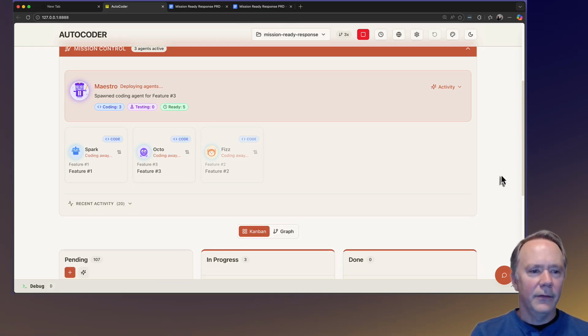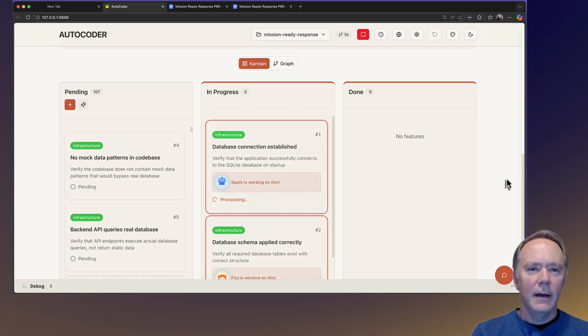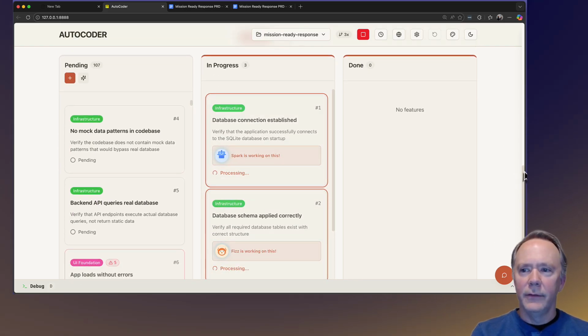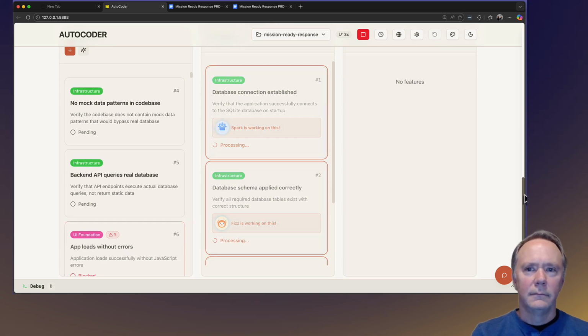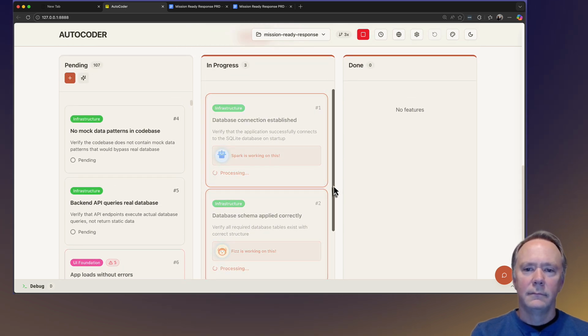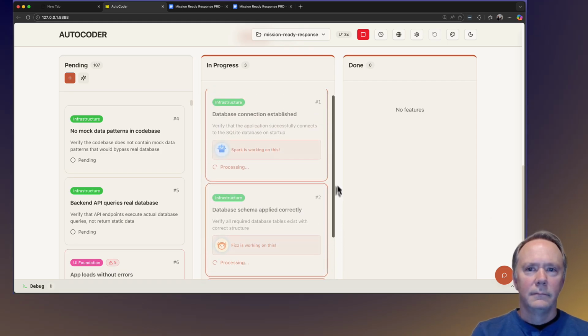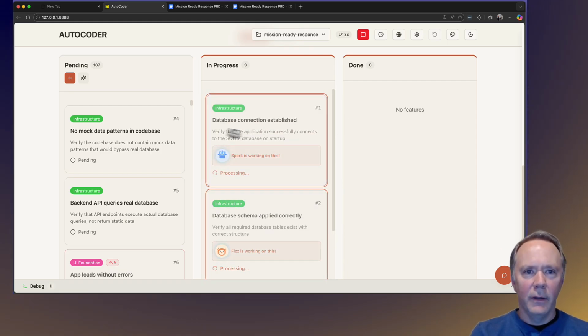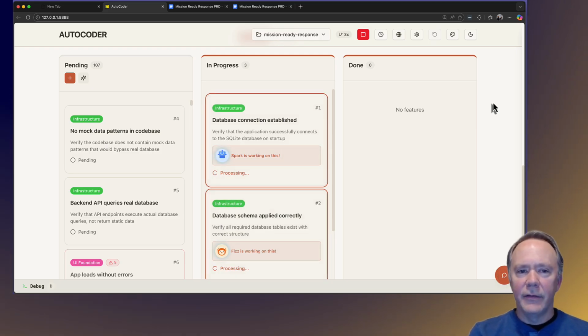You can expand that to see all their activity of what's going on. Now we see 3 agents in progress. And then what's going to happen as each one of these is completed, they're going to get moved over here to the done column. What I'm going to do now is just let this run. I'll come back and capture some screenshots from time to time.